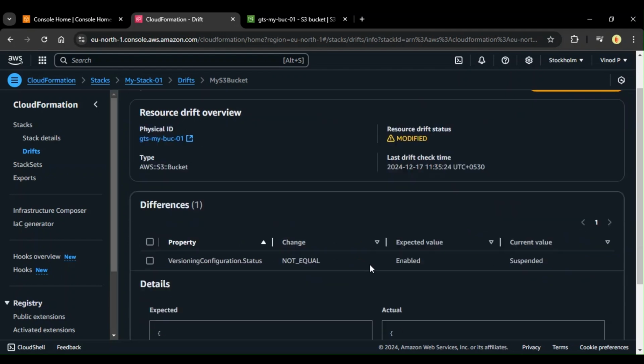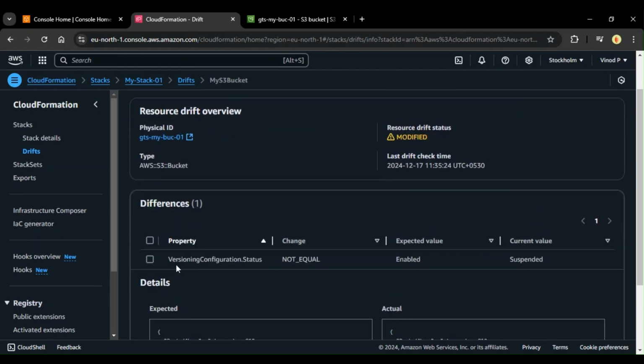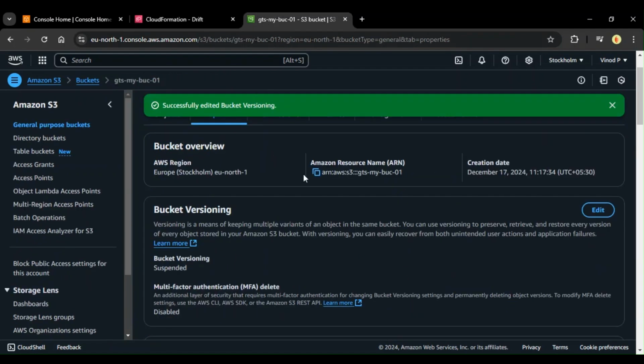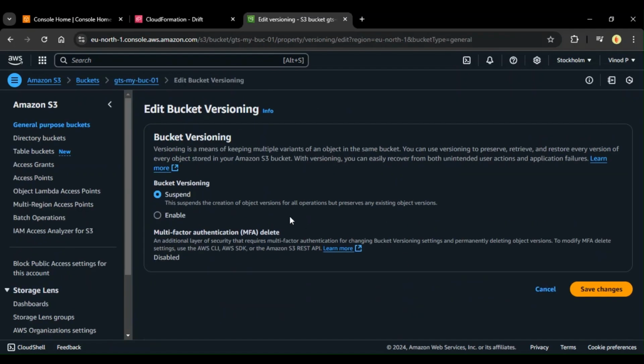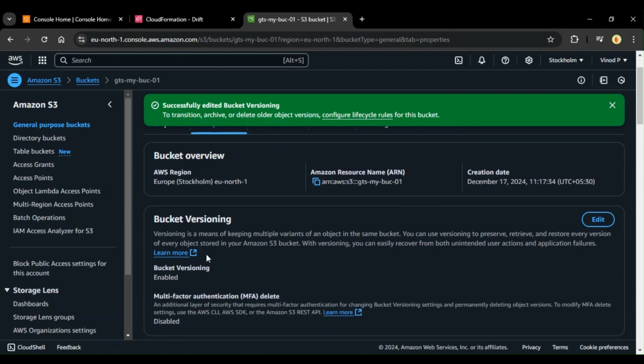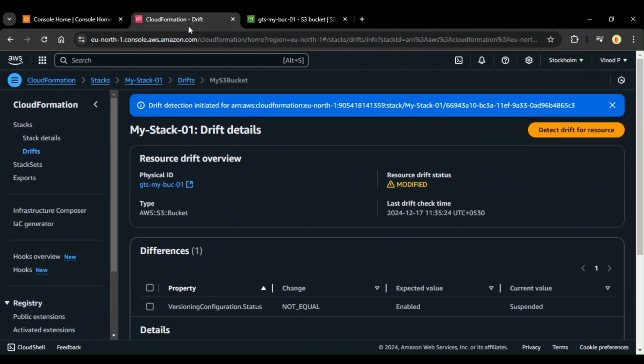View drift details. What has been changed is the versioning configuration status. Current value is suspended. Expected value is enabled. Okay. If I change anything manually, it will show the status modified. Again, go back to the S3 bucket and edit bucket versioning. Set it back to enabled, save changes. Bucket versioning is enabled.